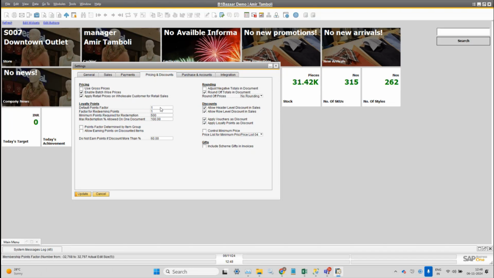This is particularly the factor we can define, exactly for 1 rupee how many points should be earned, according to the billing value. So that factor we can provide again. This is the point redemption factor, so you can keep it according to the factor you are giving for earning the points.